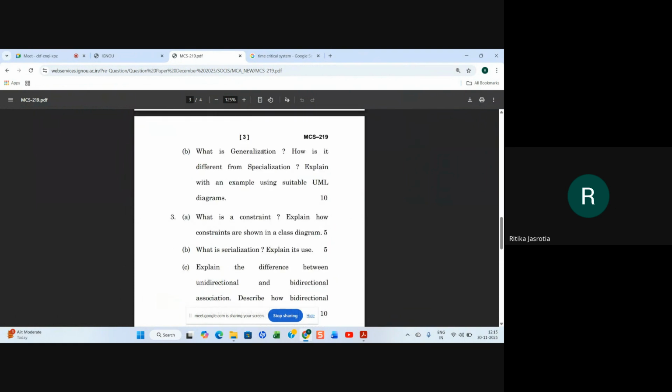What is generalization? It is a form of inheritance only, where it is a general form, and you have a superclass and a subclass, or a hierarchical form of a thing. How is it different from specialization? If you see from the superclass to the subclass, the subclass is a specialized form of the superclass, so that is specialization. And if you see from subclass to superclass, it is a general form, so that is generalization.